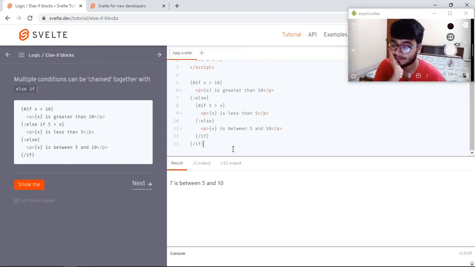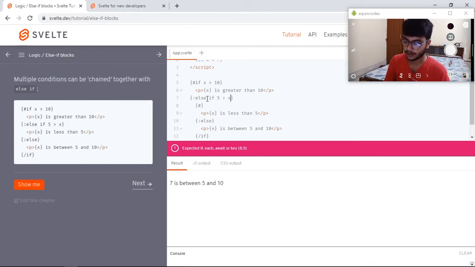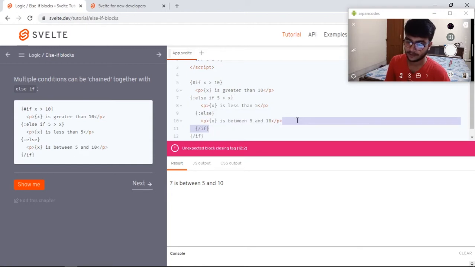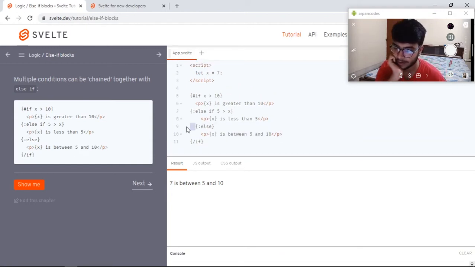A bit cryptic else if condition. So we can simply add this if block to that else, like we do in our programming languages, and we can remove this, and we can remove this if closing, and there we have it. So I hope that's the same. Okay, so 7 greater than 10, no. Greater than 5, yes. So 7 is greater than 5. Wait, oh, no, my bad. Else 7 is between 5 and 10. Okay, cool, there we have it.